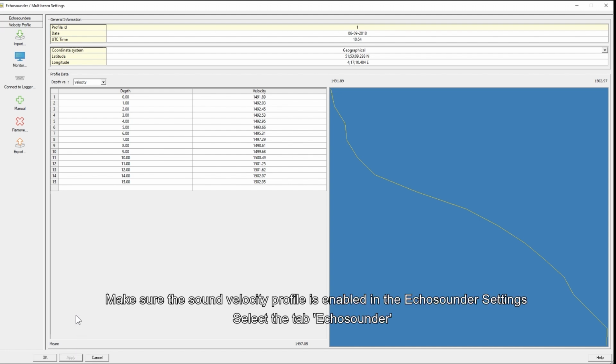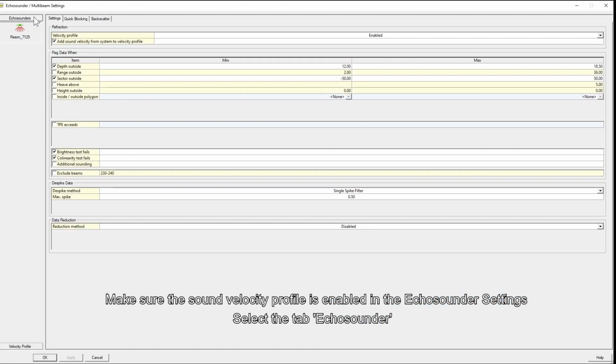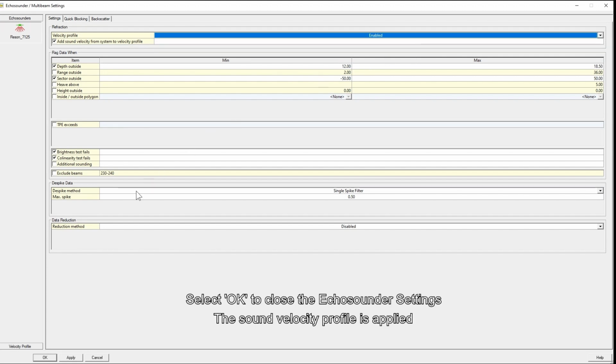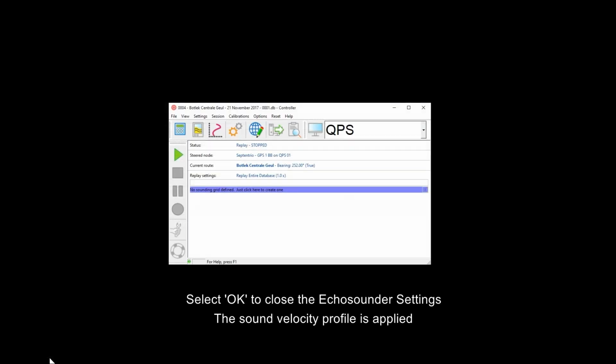Make sure the sound velocity profile is enabled in the Echo Sounder settings. Select the tab Echo Sounder. Go to the field Velocity Profile and make sure the profile is enabled. Select OK to close the Echo Sounder settings. The sound velocity profile is applied.